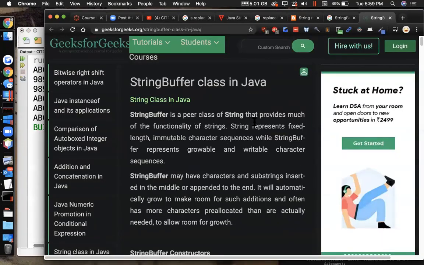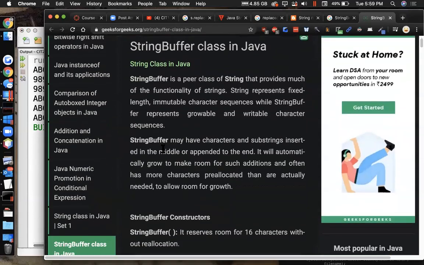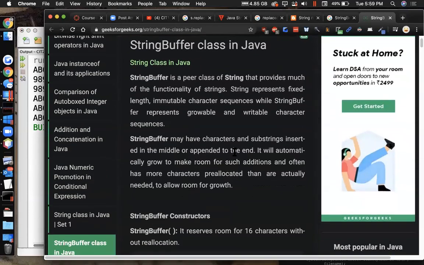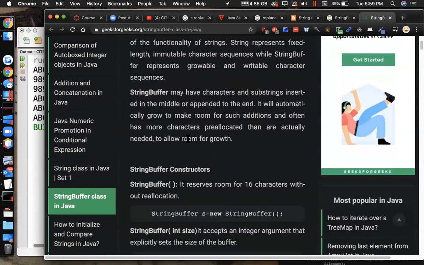It's a pure class of string that provides much of the functionality of strings. String buffer represents growable and writable character sequences. You can have stuff inserted in the middle or the end. It'll automatically grow, kind of like the difference between an array and array list, it looks like.